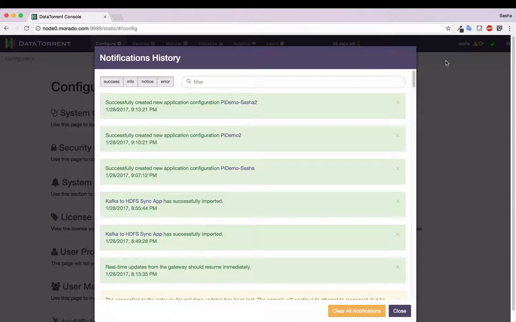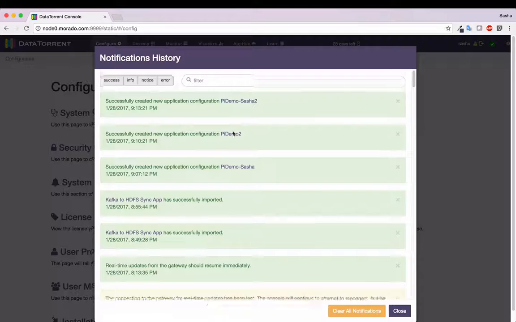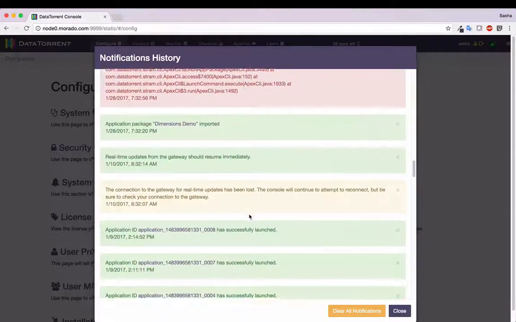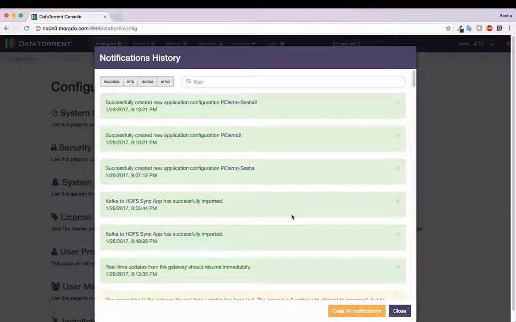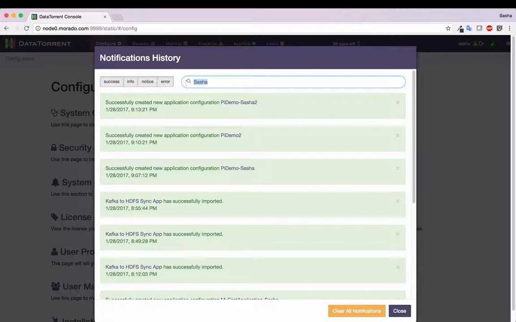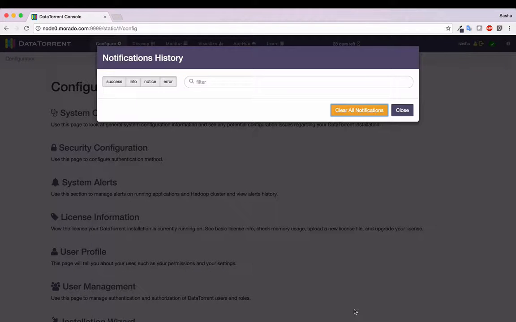So if you click on notification history, you will see all the previous actions that have been taken, such as creating new configuration and including other errors, and all kinds of notifications will be visible here. They can also be filtered by only particular types. You can search for particular notifications by text, and you can clear all notifications from the console.